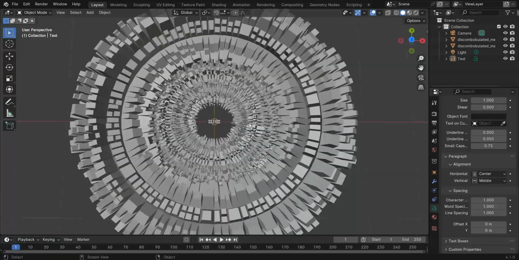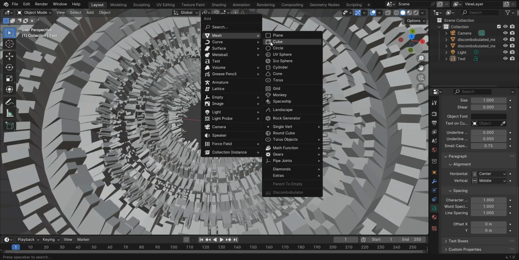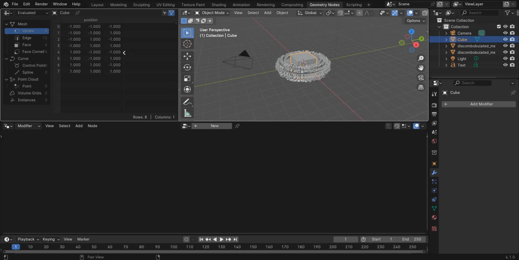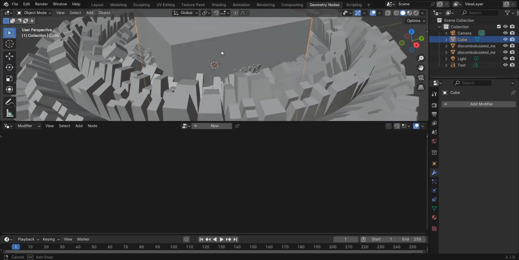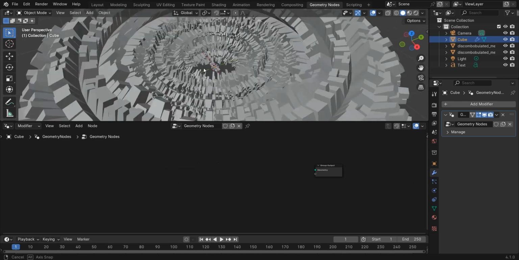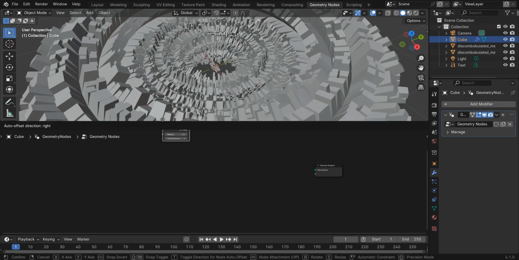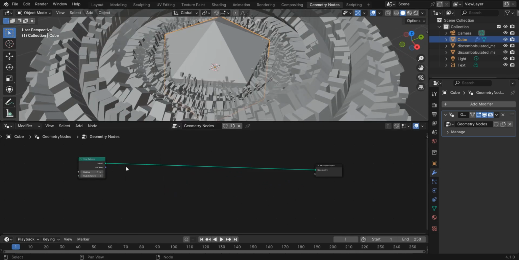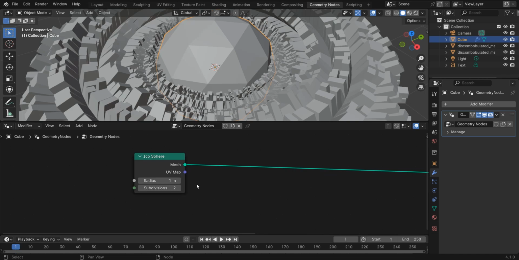Now press Shift again and this time add any object you like. Go to the Geometry Nodes workspace and click on New. Delete the Group Input node and add an icosphere. And connect the mesh to the geometry. Then change Subdivision to 2.